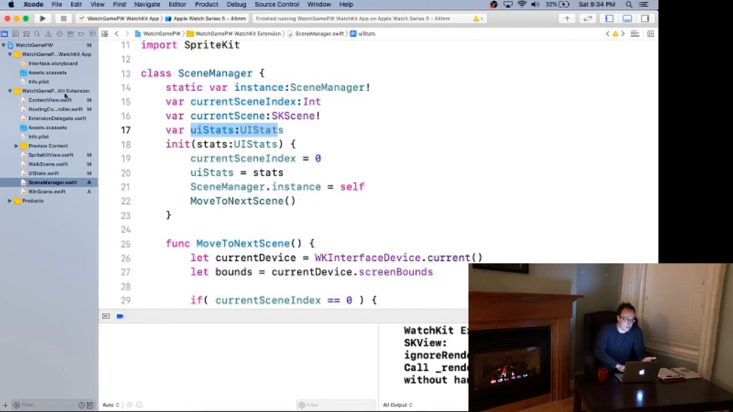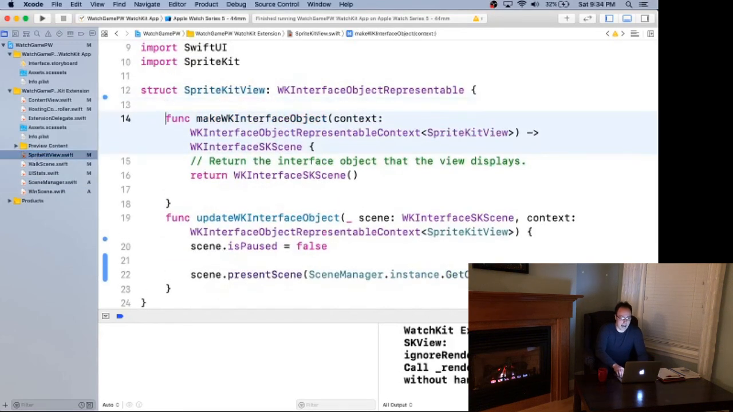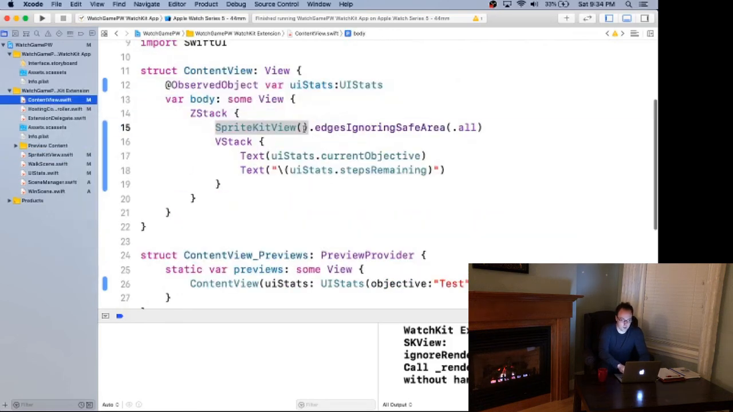So essentially what I need to do is I just have to go to my Sprite Kit view, and I'm going to have to add a UI stats variable. Once that's done, I'm going to go to my content view, and I'm just going to place this parameter inside my initializer. All right. Okay, so at this point, I can now run this.